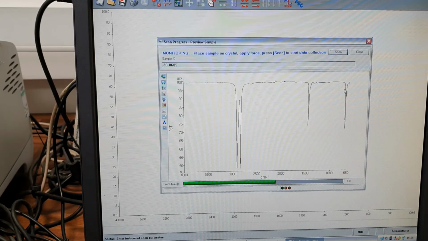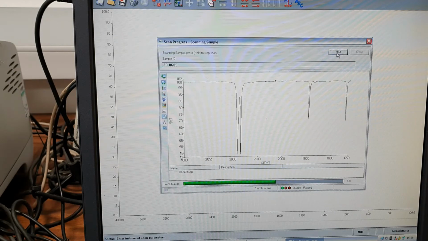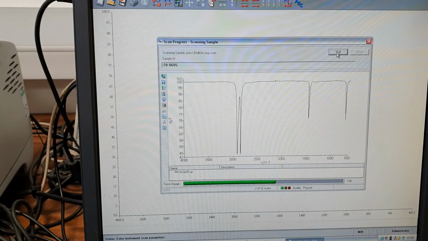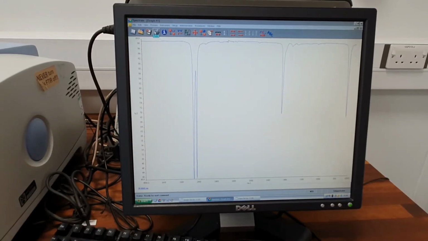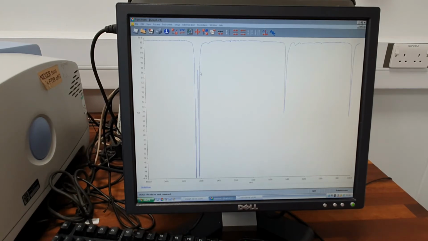At that position, press scan and the instrument will begin to collect 32 scans or whatever amount of scans you have asked it to collect. You will see the scan number building here. When all the scans have finished, they'll be collated together and shown as one spectrum on the screen.